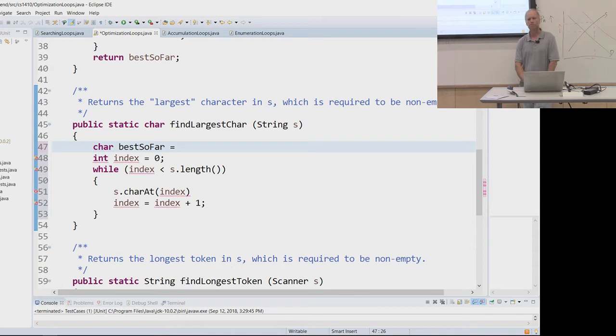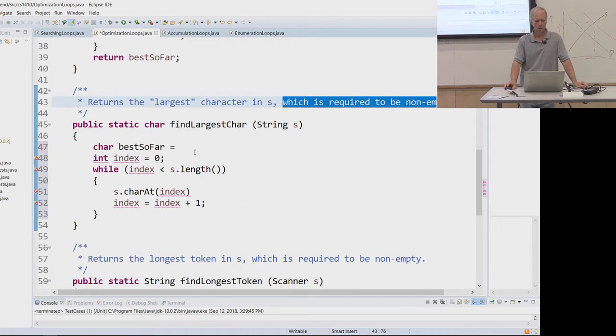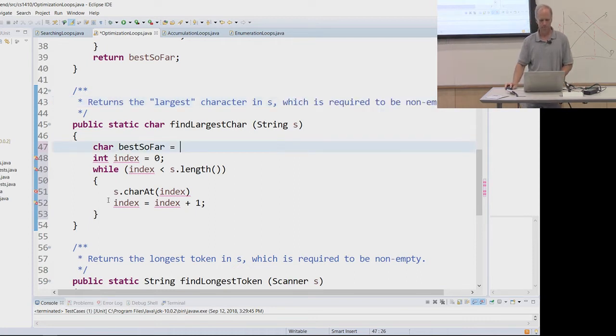What should we initialize it to? Well, should I initialize it to space? Yeah. First character in the string. Okay. What he said. Right. A good thing is to use the first character of the string if the string is guaranteed to be non-empty, and we've got that. It's required to be non-empty. So we just pick the first character from the string and use it. And the first character would be at index 0.